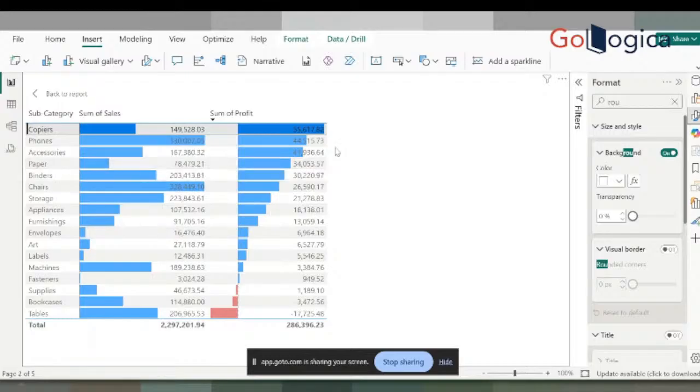There are some products which give us very good profit. Some products are giving a low profit. Some products, despite doing sales, are giving a negative profit. That clearly gives an indication that we need to rework on this. We need to do some kind of correction so that we can improve our profit. We can improve our business.